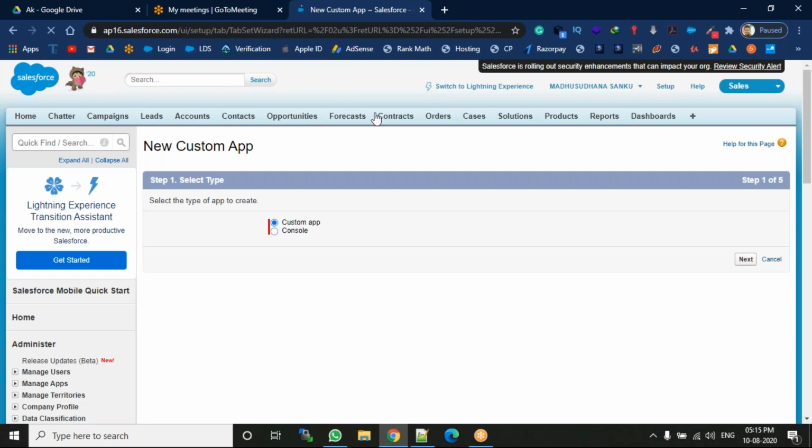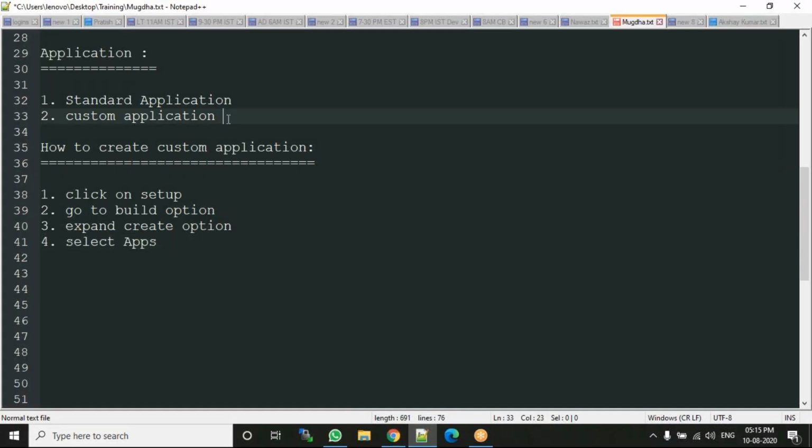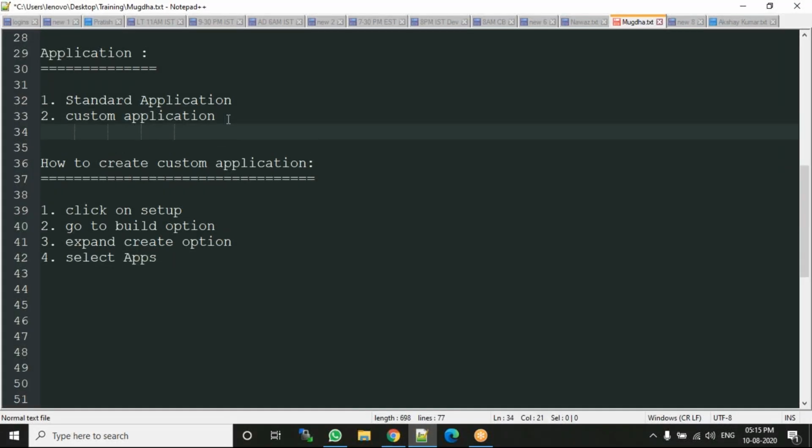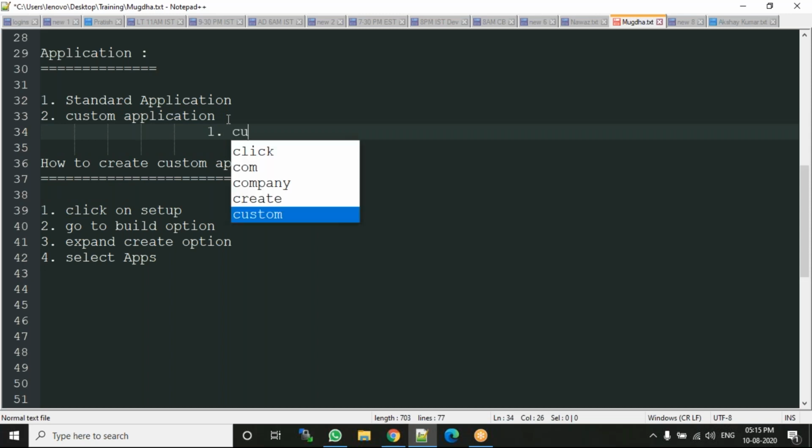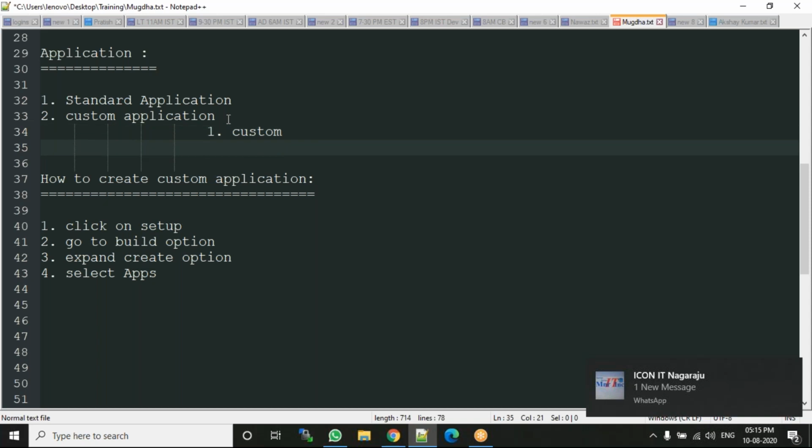See here, in custom applications also we have two types of applications. What is what? One is custom and the second one is console. One is custom application, and the second one is console applications. What is the meaning of custom?